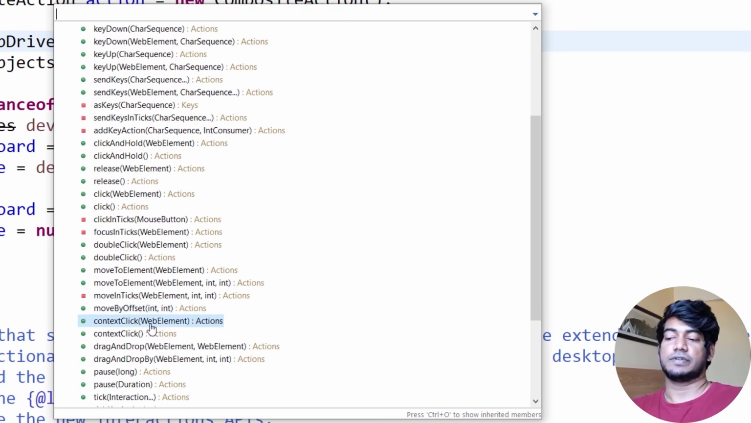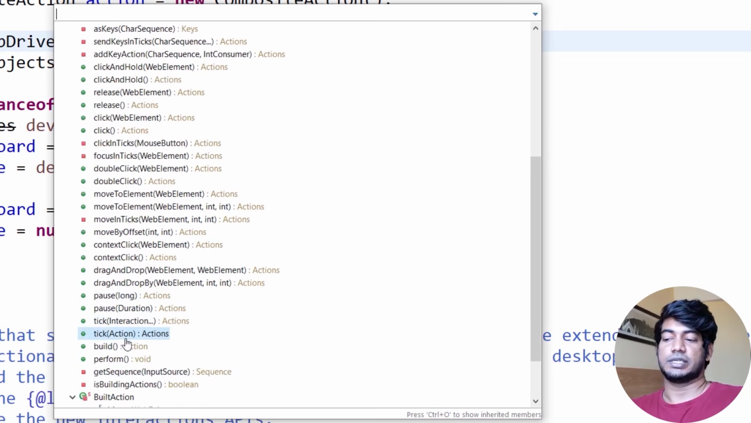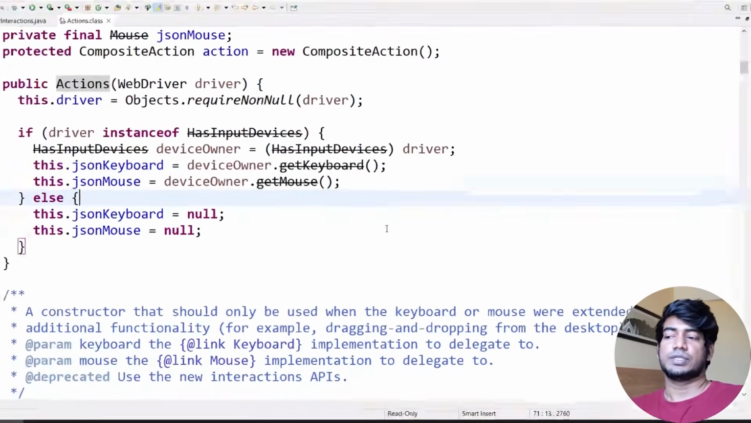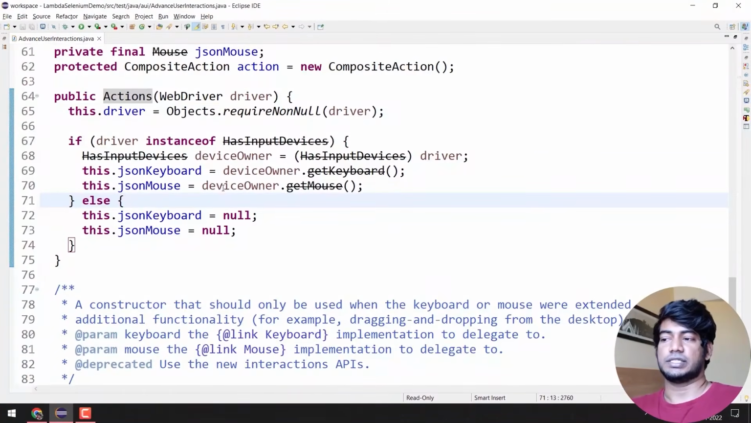And context click is very useful. Context click is nothing but the right click. In our mouse we do the right click, right? So for that we use this context click. And drag and drop, pause is there, tick is there. Tick is also similar to the click action. And build and perform. Okay, so that's all about the actions class.